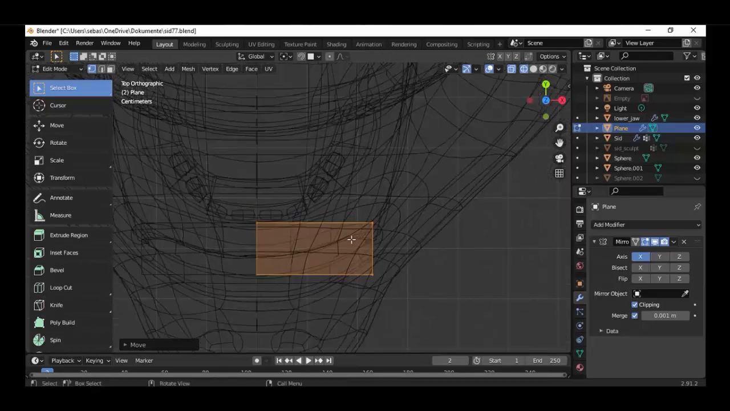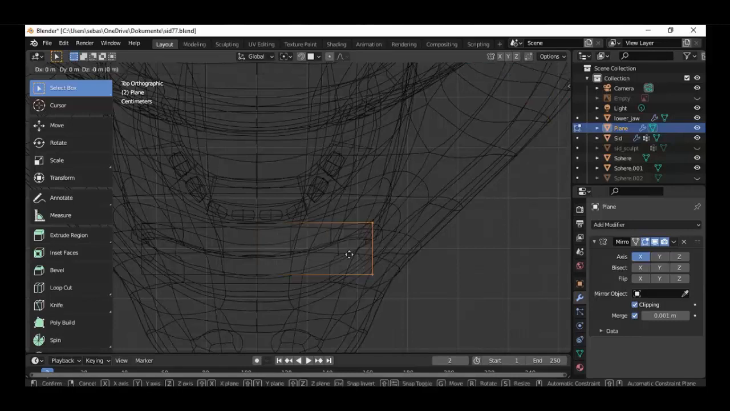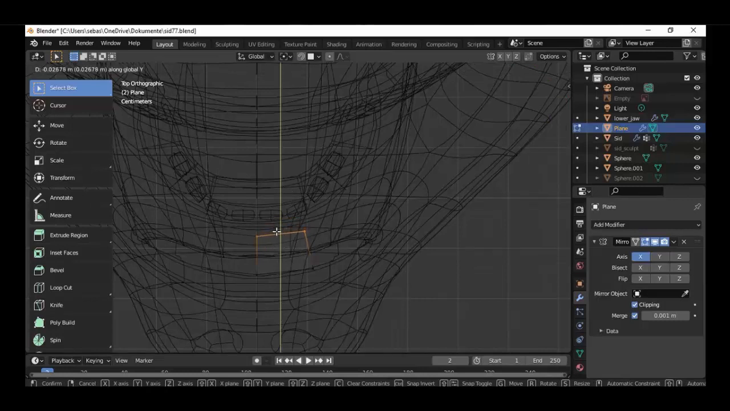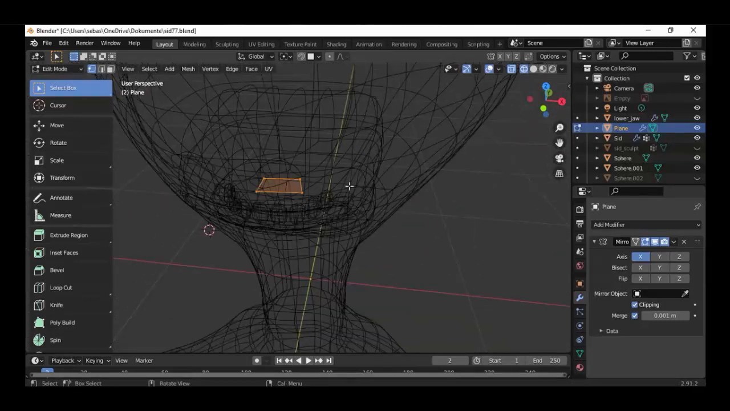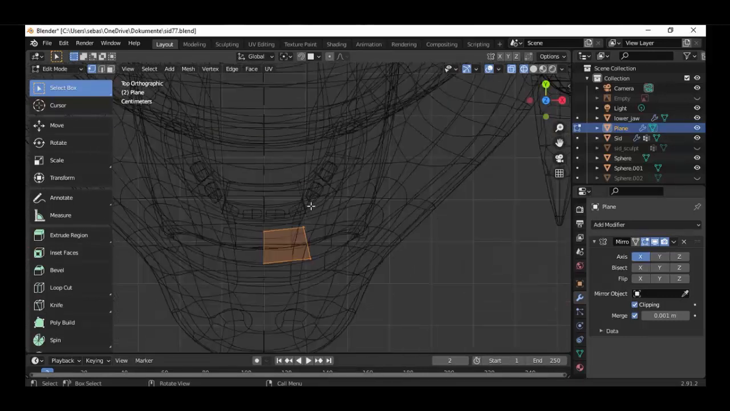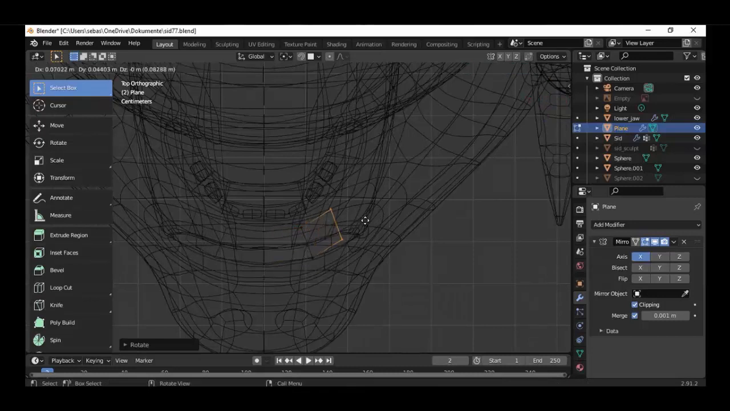And on top view, select only these two vertices here and start modeling. Rotate and move more inside along the Y-axis. And then select only the vertices here outside, rotate and extrude. Same thing we did with the lower jaw.